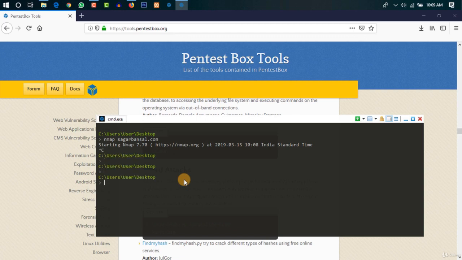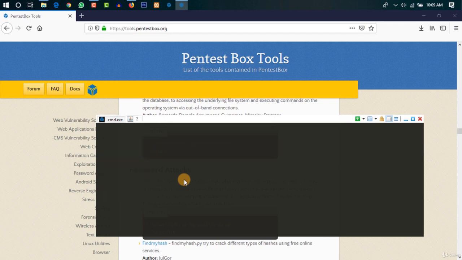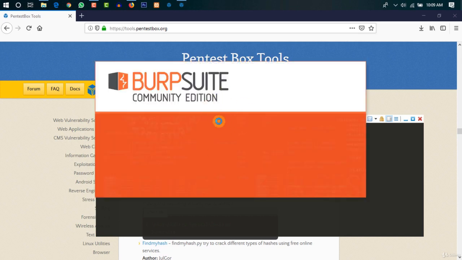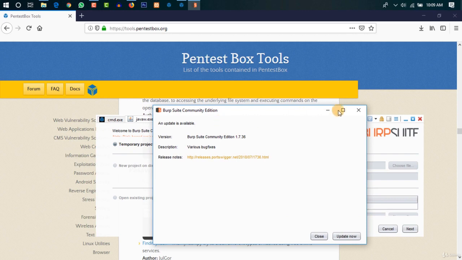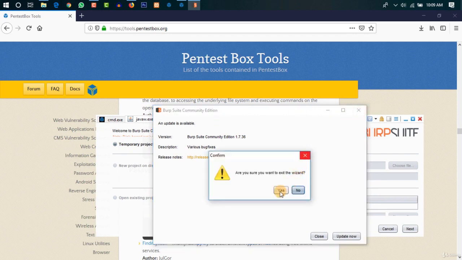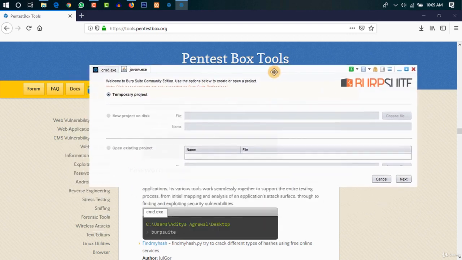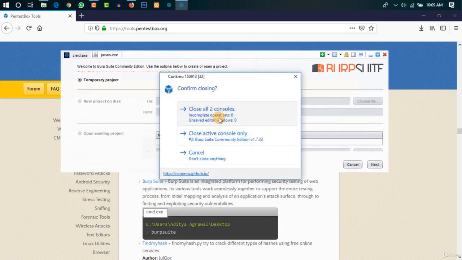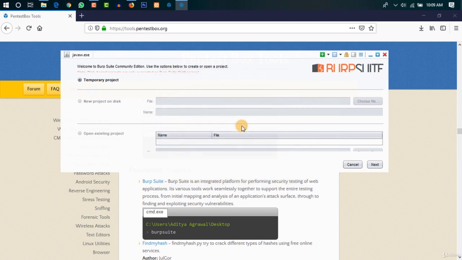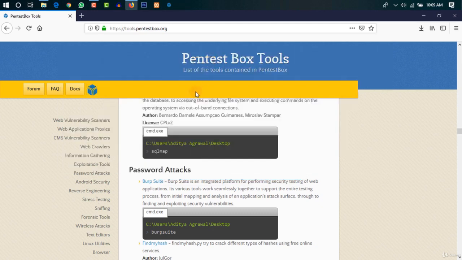And for example, I want to open Burp Suite. I can just say Burp Suite and press enter, and it will load the graphical interface for me in Burp Suite. This is the Burp Suite Community Edition. So it has pretty much everything for you on the fly. You don't need anything else, and I pretty much recommend this setup. You use a Windows operating system and then you use Pentest Box. I'll show you how to use these tools in detail later. I'm just going to close this up, and I'll close both consoles. So yes, now that's gone.